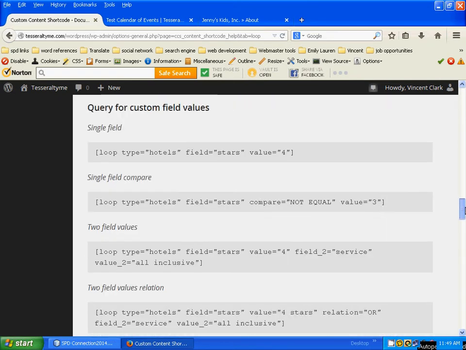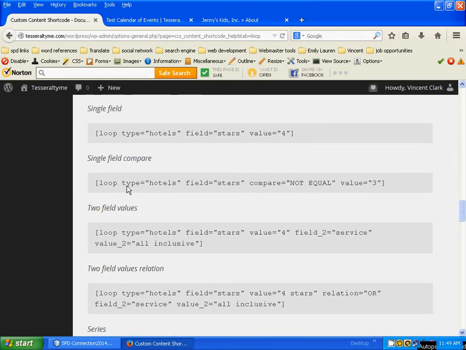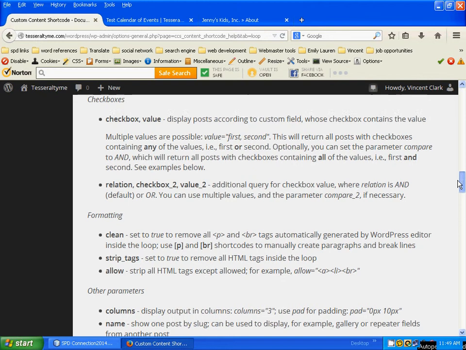So we're looking for all the post types of hotels who are not 3-star hotels. Field, compare, and value go together. Okay. This is very involved, and it just needs to be worked on a lot to make it easier to understand. But here's the general way to use it.